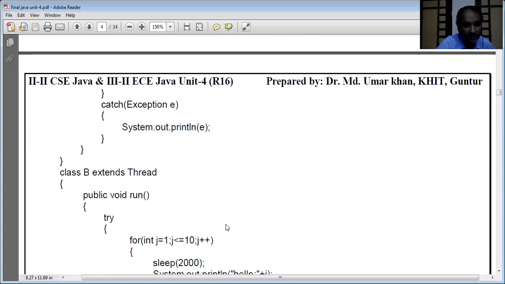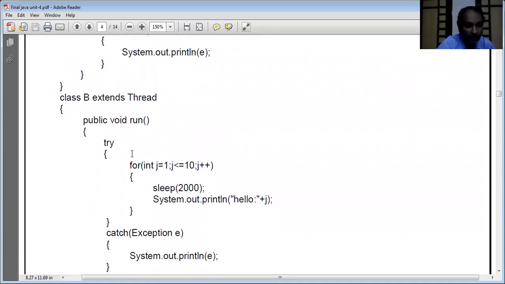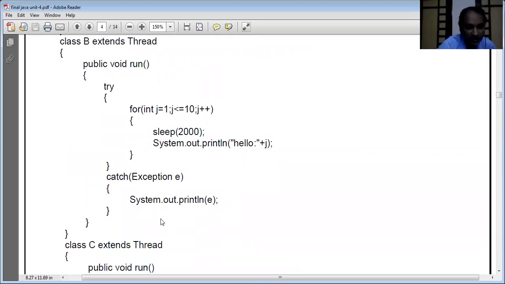Similarly, I am taking the second: catch Exception as common, then class B extends Thread. Public void run, try, for int j equal to 1, j less than or equal to limit, j plus plus, sleep 2000, then System.out.println("hello" + j). So there it was good morning, here it is hello plus j. Catch Exception, then System.out.println(e).